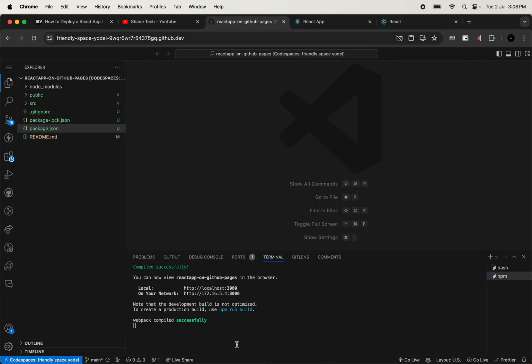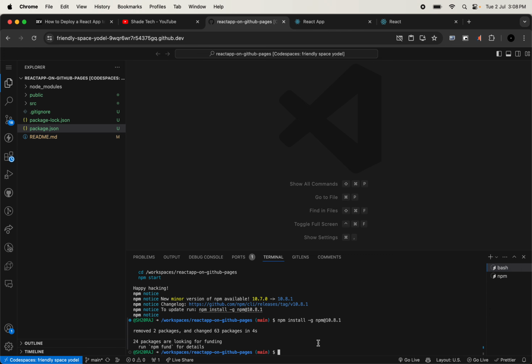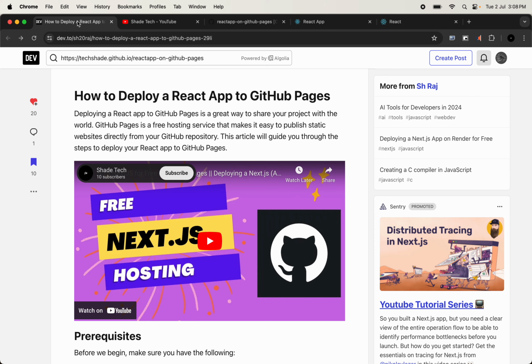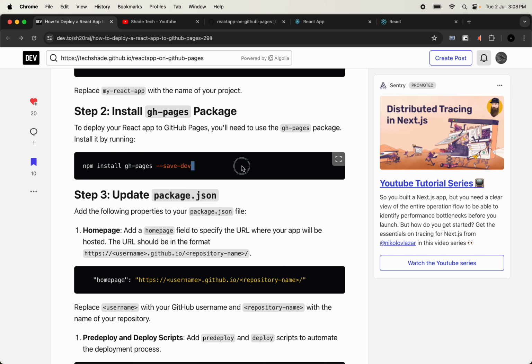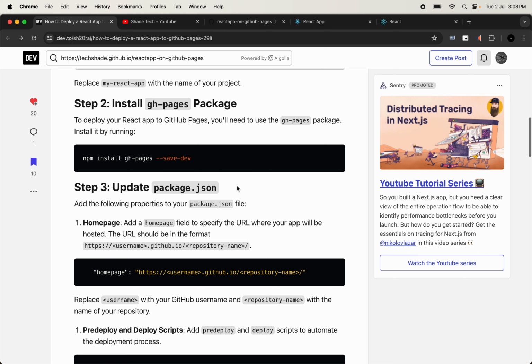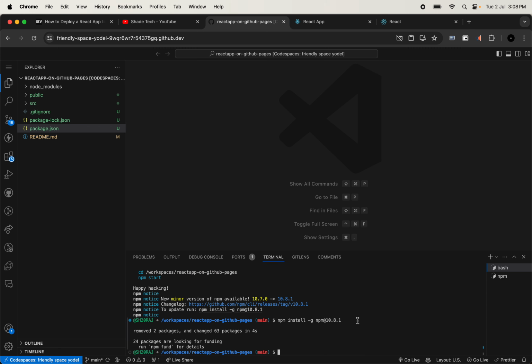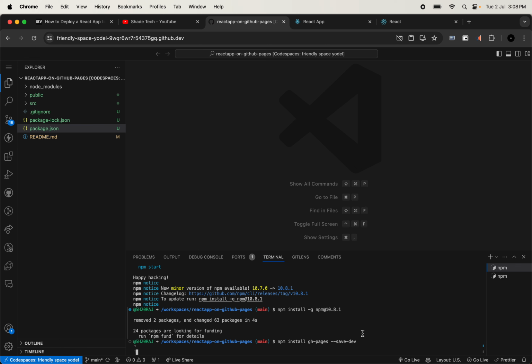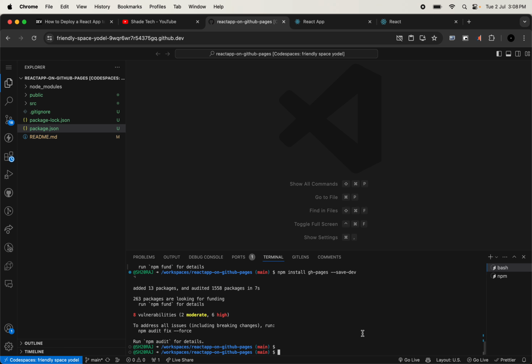Okay, so these are the things, and let's go back here, and now the real process starts. I will also show you the second process. Now first we need to install the GitHub Pages package as a dev dependency in our React app. Open your terminal and navigate to the React project directory, and then you can type it also, or I will just copy and paste it here. Save dev, you can also use dash and capital D. This will install the gh-pages dependency.